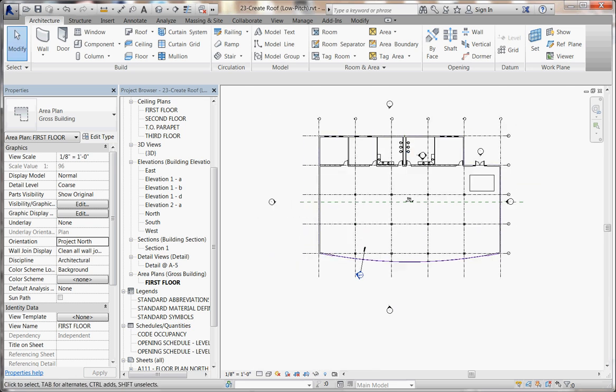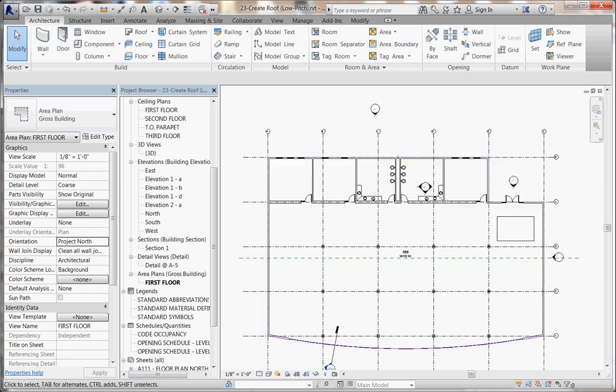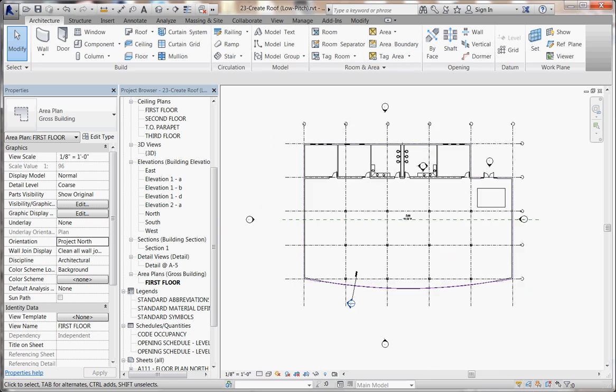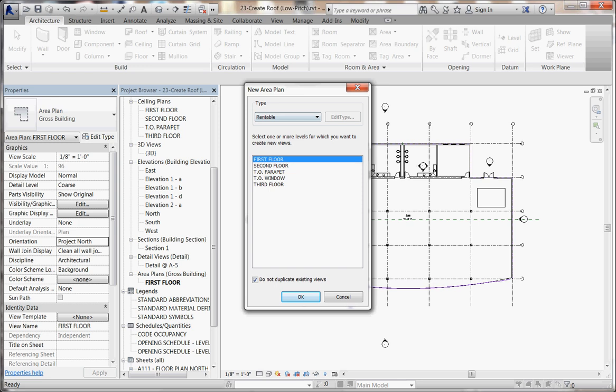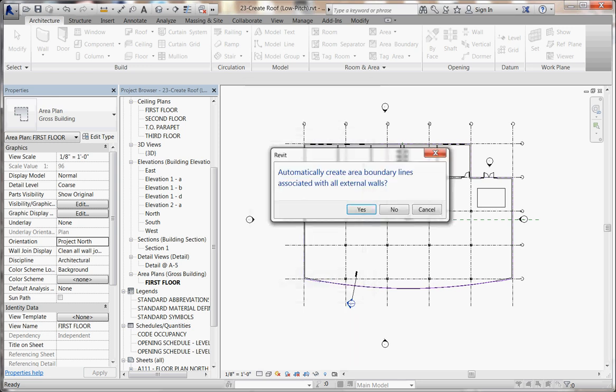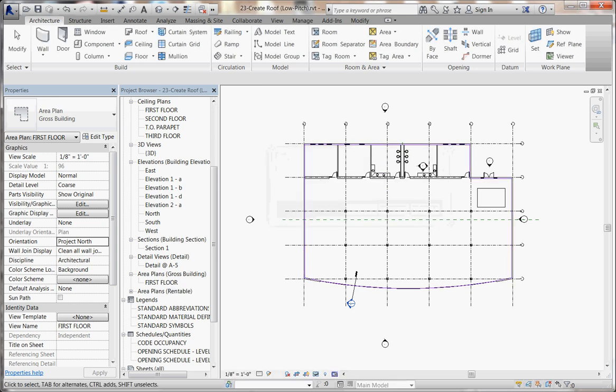Now, the other automated area plan type Revit gives you is the rentable one. So again, I can make a rentable area plan for my first floor. I'll just go under the Architecture tab, pull down area, choose area plan, rentable, first floor, hit OK. Again, I don't have to let it automatically draw the lines for me. I could say no, and then I could create my own boundary lines. But just to show you what the computer is doing for you, I'll hit yes. You see in my browser that it's created a new first floor area plan under rentable.